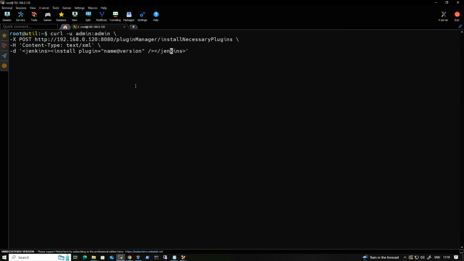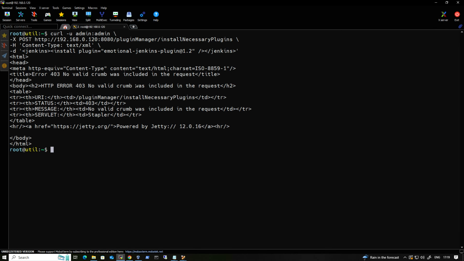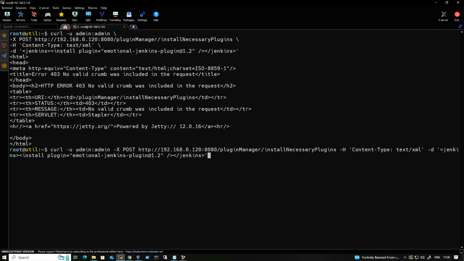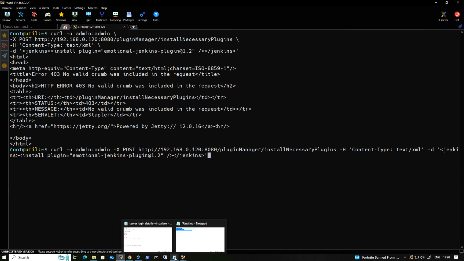So go to my CLI, version 1.2, and mention the name of the plugin. If we have multiple plugins, we can also add -d and mention the other plugin as well here. So hit enter. Here we are getting "no valid crumb was included in the request". Okay, because we are using the password directly here. So let me copy the token that we have generated and run with that.